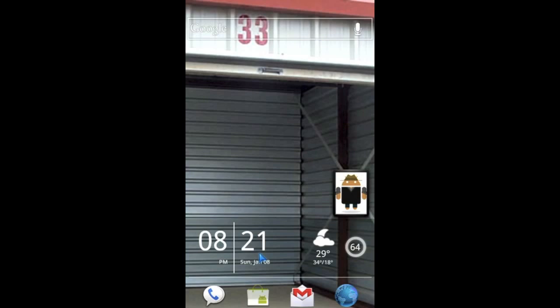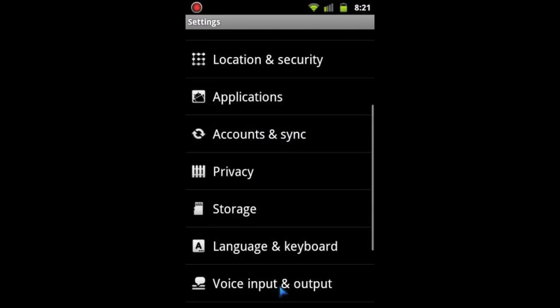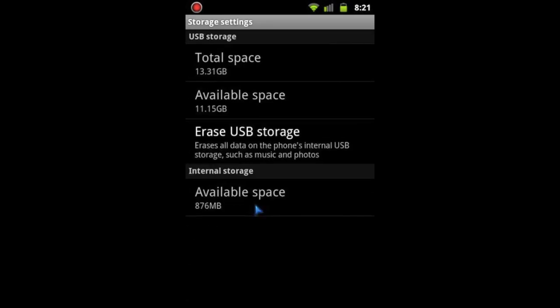The first thing I'm going to show you is how to see how much storage you have in each. All you do is from your home screen hit the menu button, then settings, and then go to storage. We see that, for example, I have 876 megabytes available in my internal storage, which is less than 1 gigabyte, yet I have more than 10 gigabytes available in my external storage, aka my USB storage. That's why it can be really annoying if you've downloaded a lot of apps when it tells you there's not enough space, when in fact you have over 10 gigabytes, right?